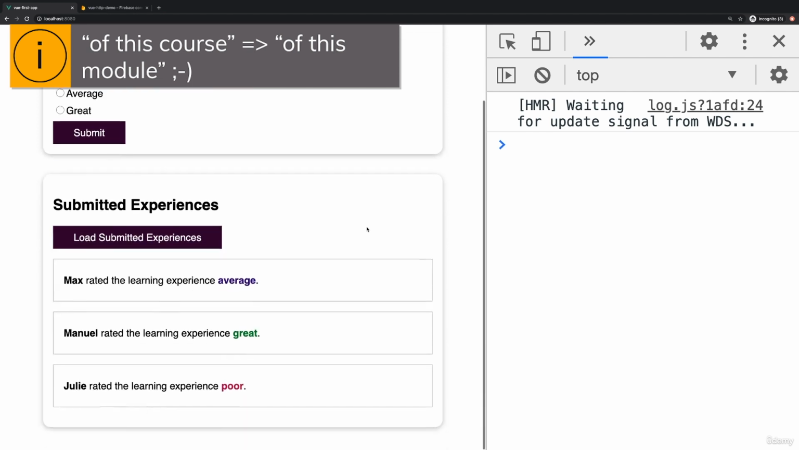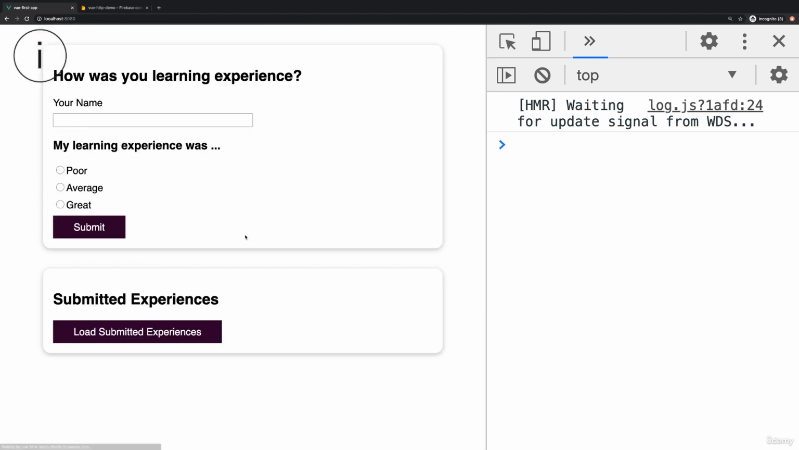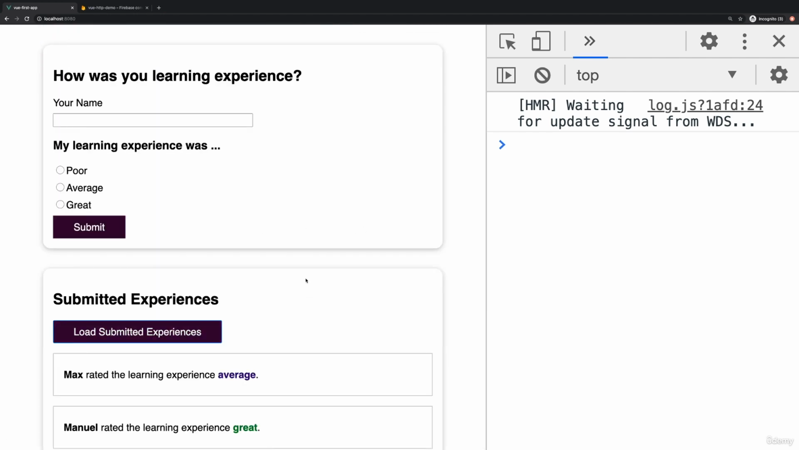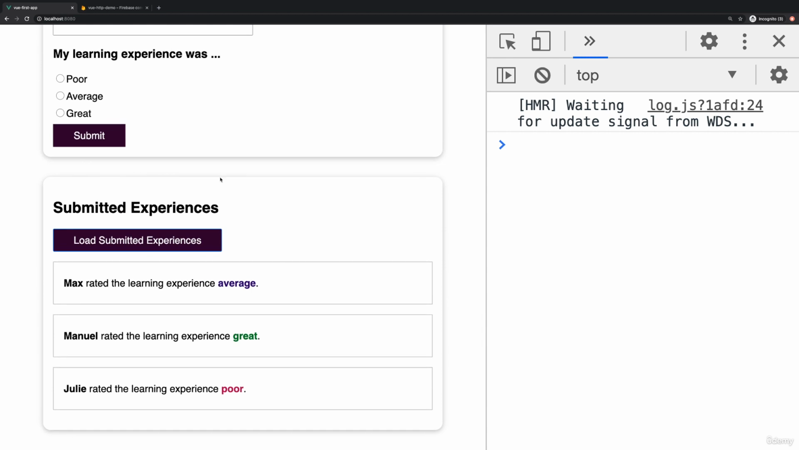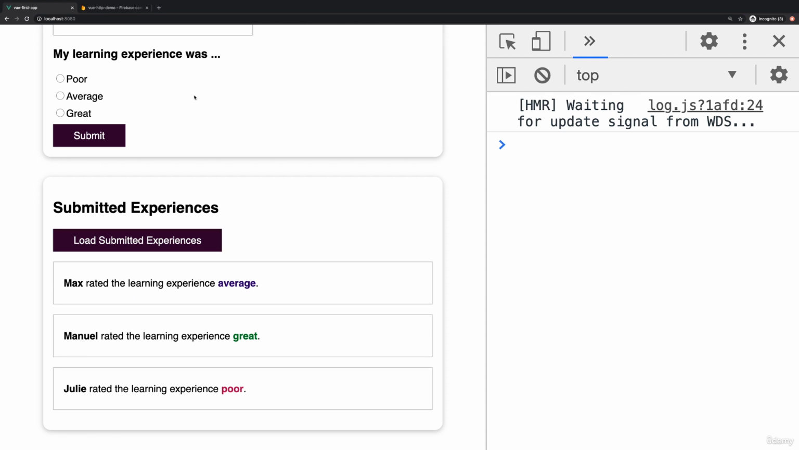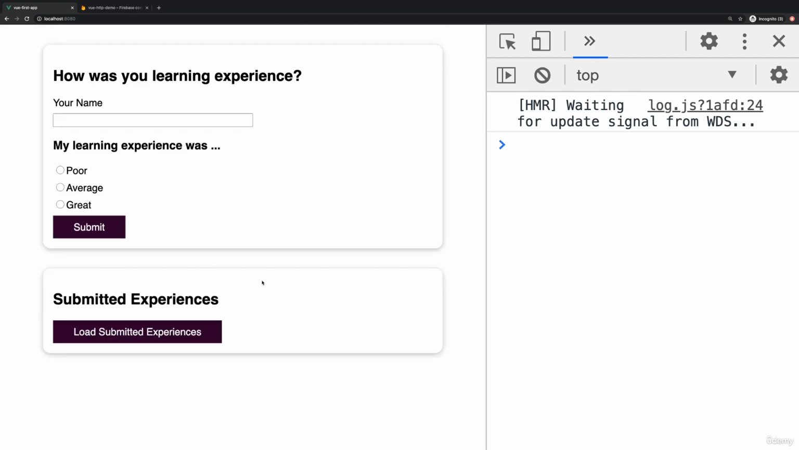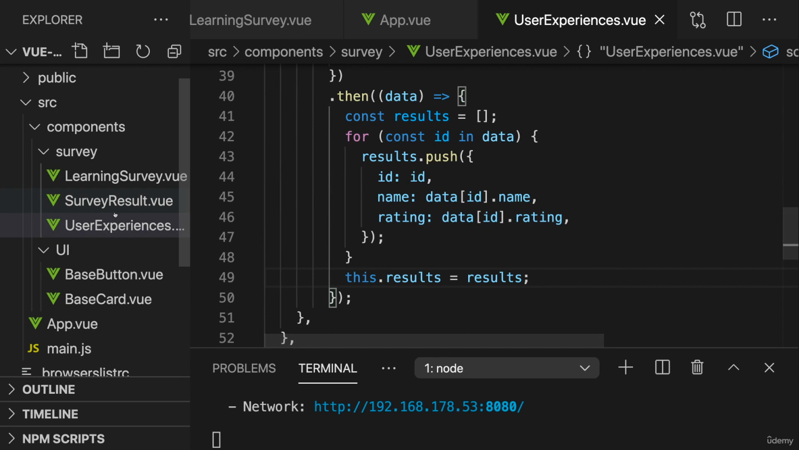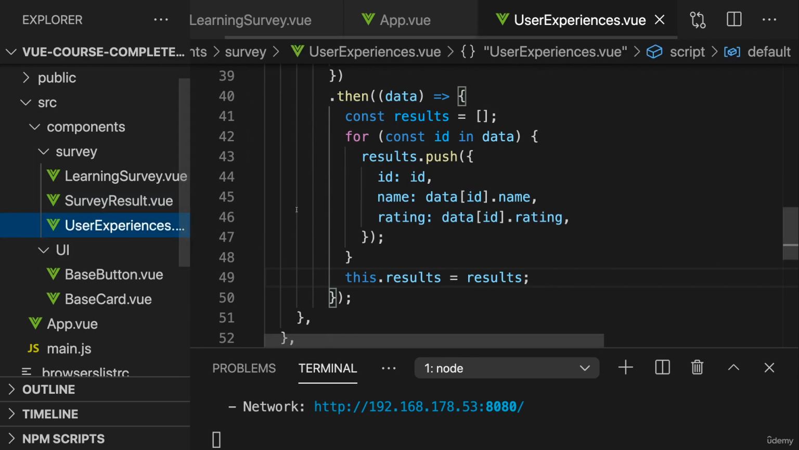But there is more we can add. For example, when we reload this page, we can of course always load all submitted experiences. And that's the great thing, by the way. Now, when we reload the page, the data isn't lost, because it is stored on this backend server. But when we reload, we might also want to fetch all submitted experiences automatically, without having to press this button first. And that's something that's very easy to implement in Vue.js.